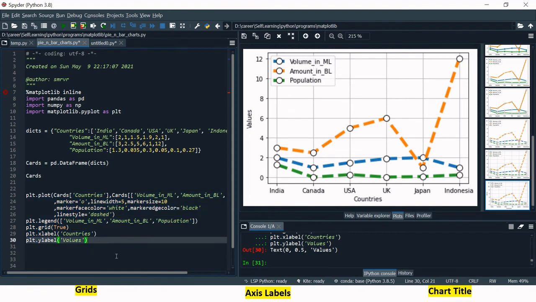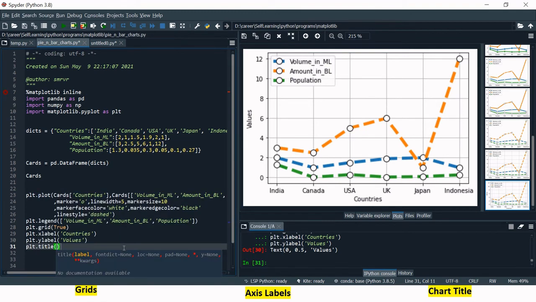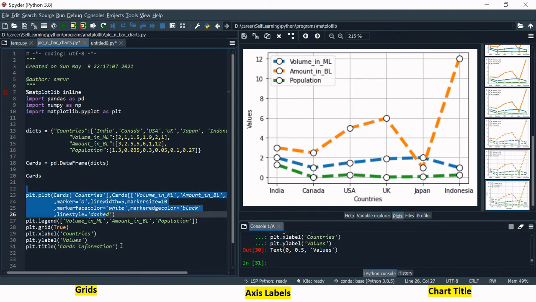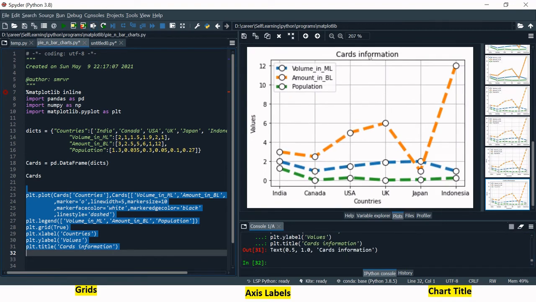Now the last thing in this sequence, I will be putting just the chart title. Let's see how we can do that. I need to say plt.title, and then let's put the title name, cards information, and then select the statement and just hit the run button. Run this selection. Like you can see, cards information has been written over here. All right, so this is how you can create a line chart.